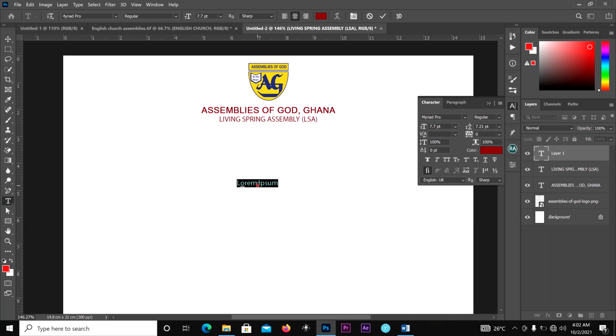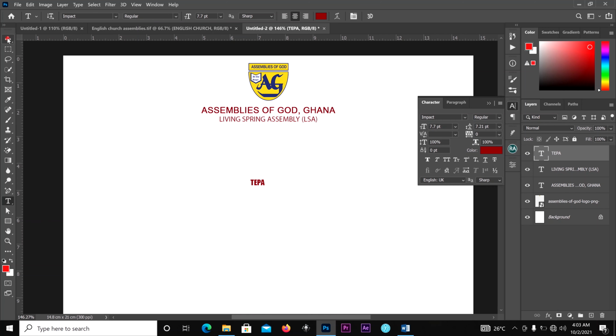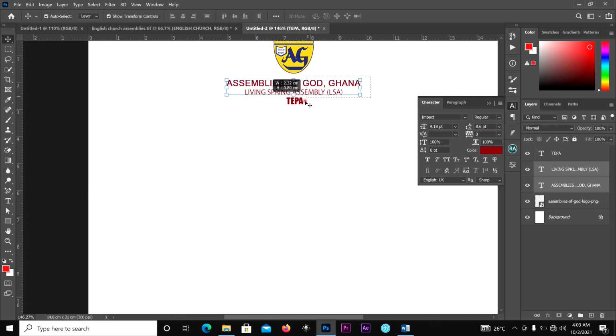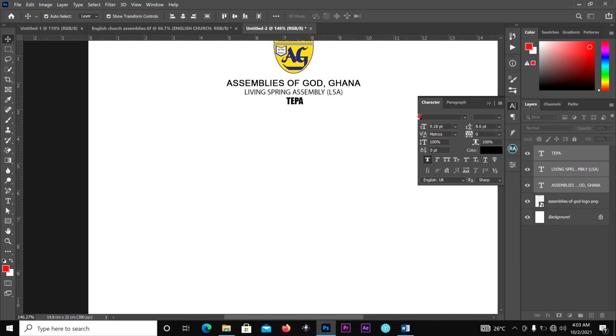So now it left my Tepa. No, that's without it being caps. Oh, sorry. Tepa. Very good. Now the Tepa, I think the font I used was Impact. Yes, very good. I used the Impact at the front. So I'll bring the Tepa here. Then I will increase it a little. Very good. Then I'll change the color to black. Yes, I used black. Very good.